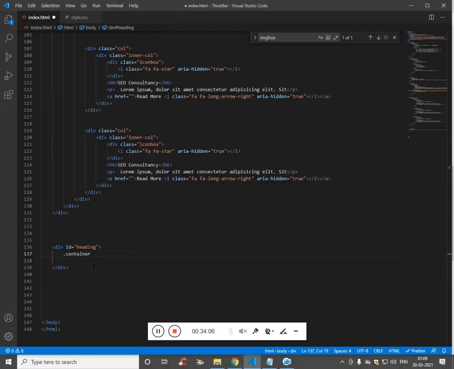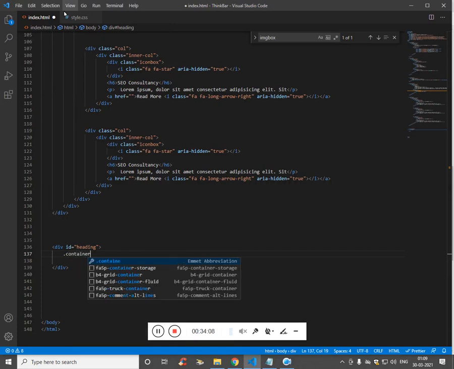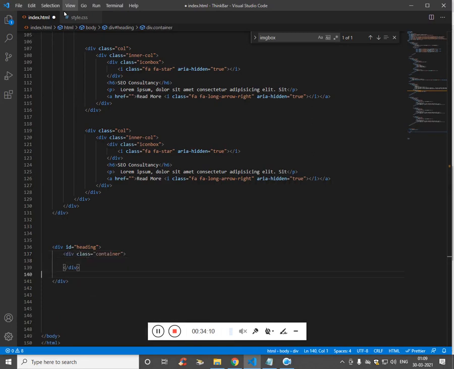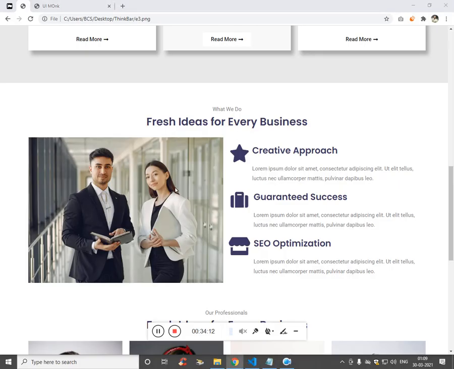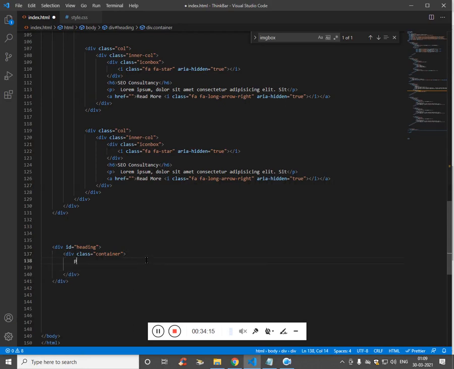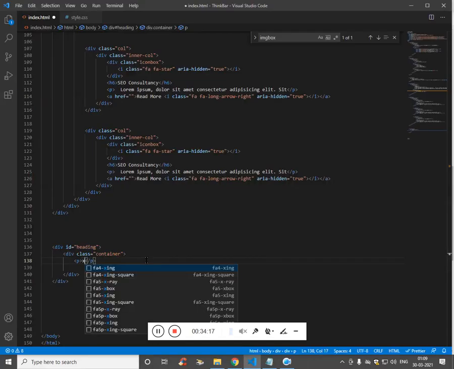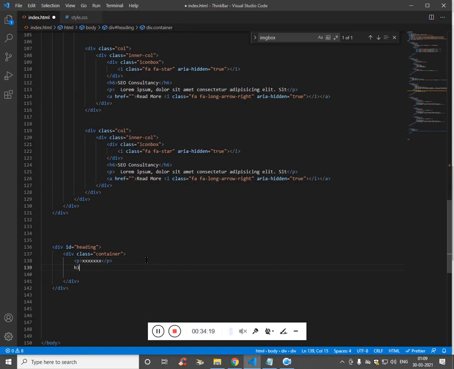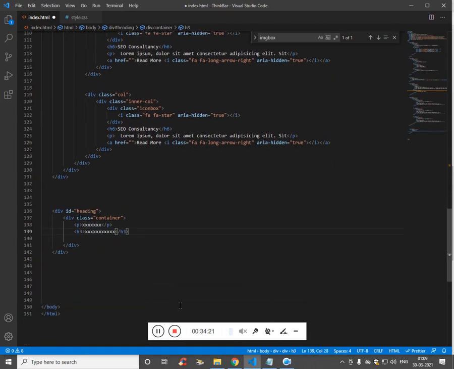Inside container, we have paragraph, some text and heading. Some text. Let me fill the text. So let's style this.